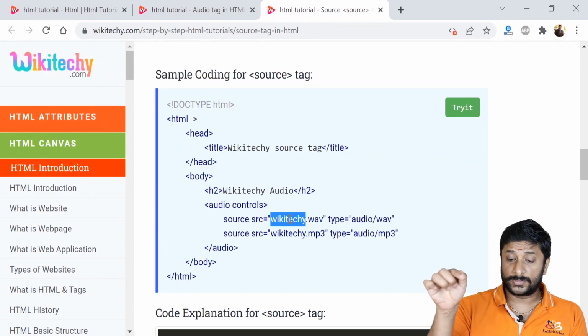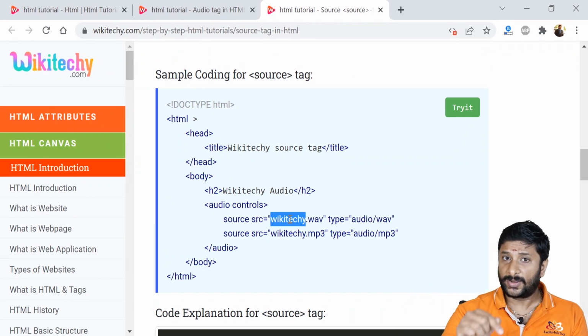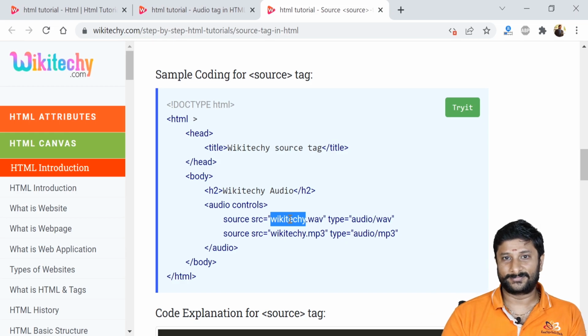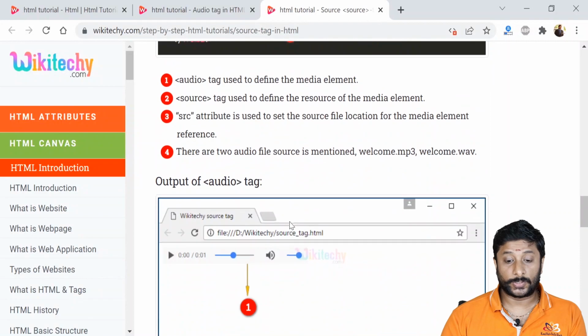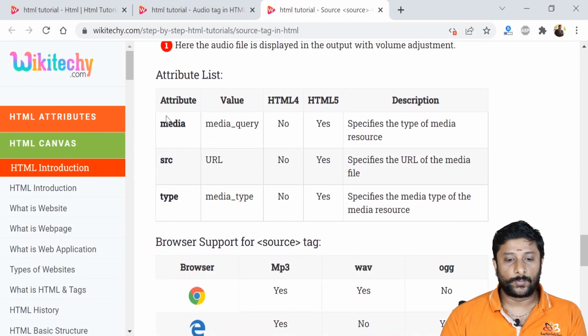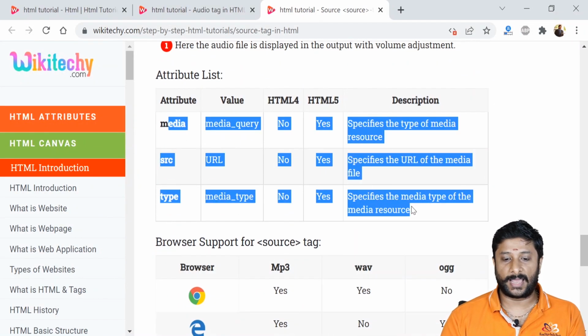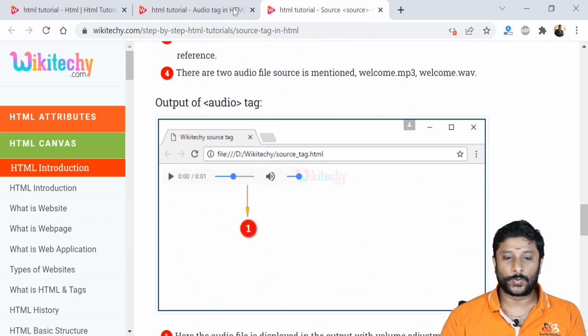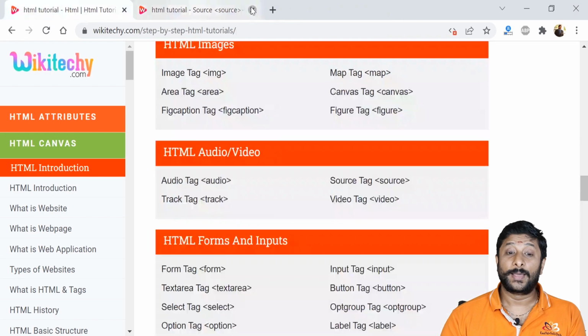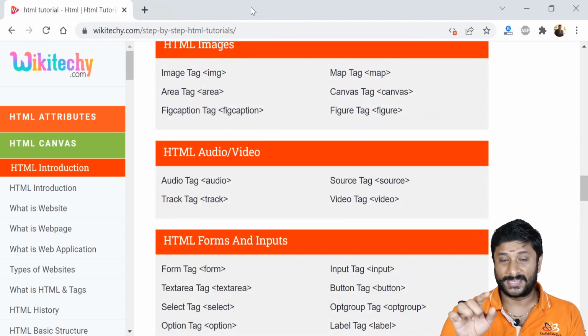The source indicates that this particular wave file is available in the website itself. And if it is from an external path, you can specify that too. You can specify the external link also. The types, the attributes and everything, and the browser support are all given here. Just go and watch it on my website and enjoy it by using this try it window. Check the output.